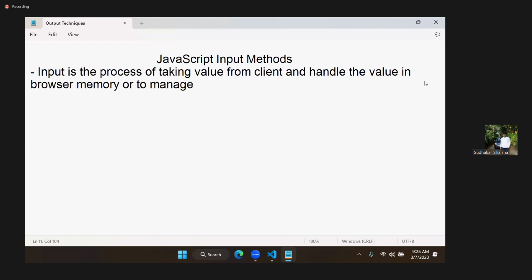So DOM operations. Technically, input is the process of taking value from the client. How will you take value from the client? How can you manage the value from the client? How to display value to the client? You see that by using output methods we can do. How can he provide a value?